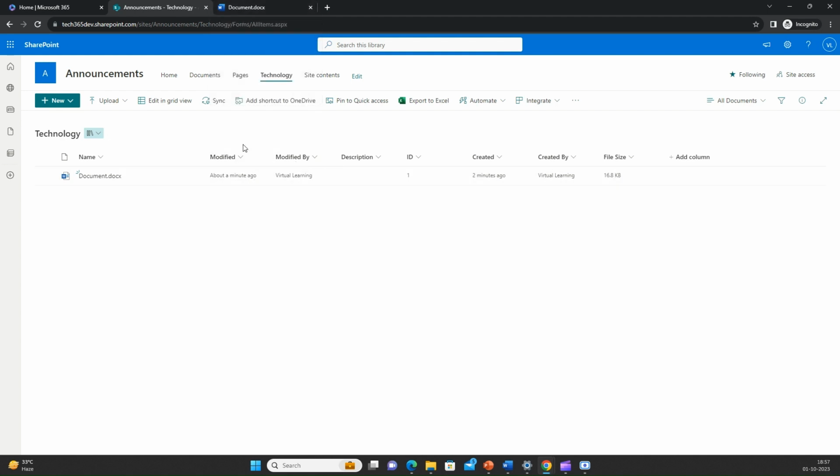Okay. Now, how to upload? This is when we are creating it from here. What if you already have some documents on your local machine and you want to upload them? How are you going to do that? The same thing. You just need to click on upload, then files. You can upload multiple files at a time. Then folder: you can upload a complete folder. And then template.